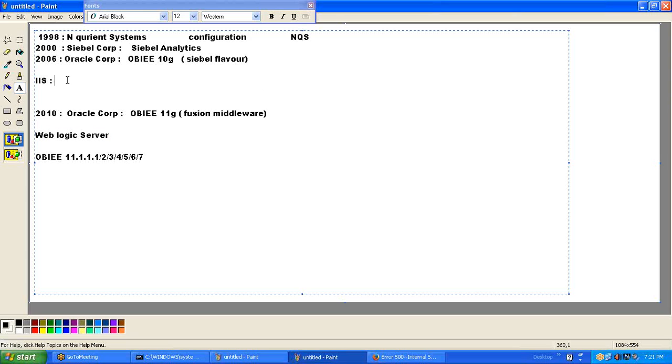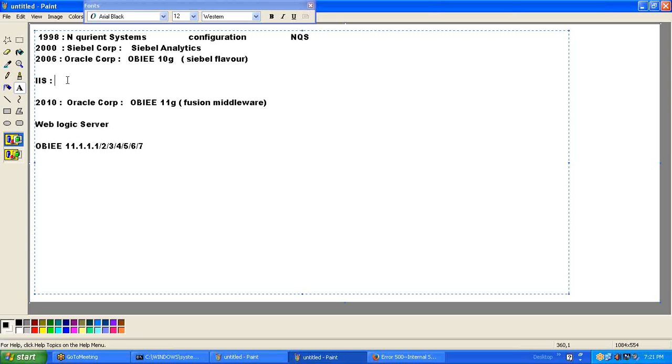Now, what main components do we have in OBIEE? Here in OBIEE we have two components. One is the administration console, or instead of calling it administration console, we can call it the administration tool. This is used for RPD creation.